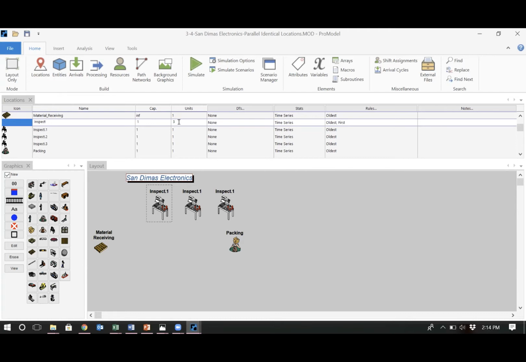So if you have parallel locations, you can change the number of units, increase it to 2, 3, or as many parallel locations as you have, and that will take care of the situation. Okay. So that's how we are going to take care of the parallel locations in this model. Now let's go to processing.